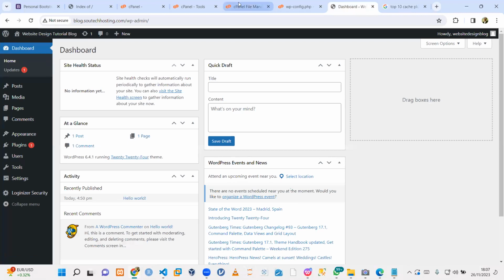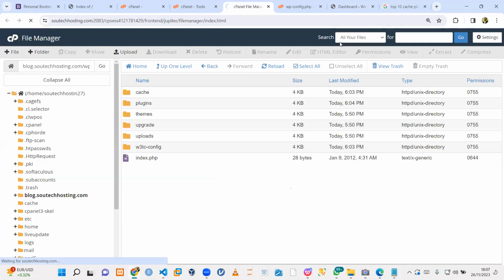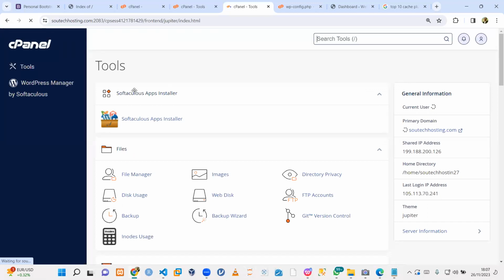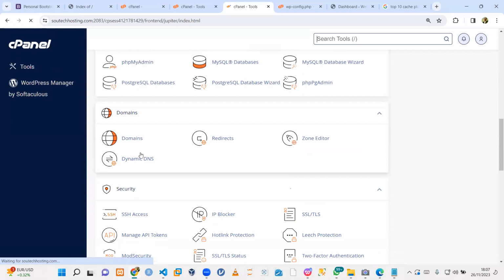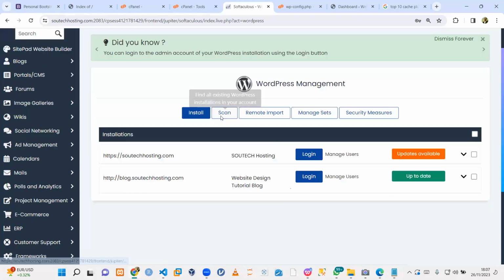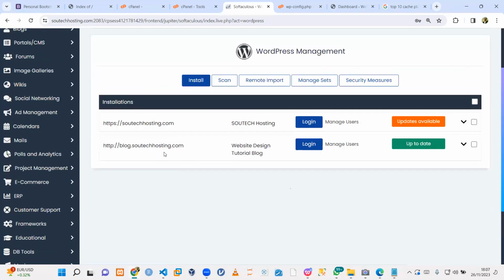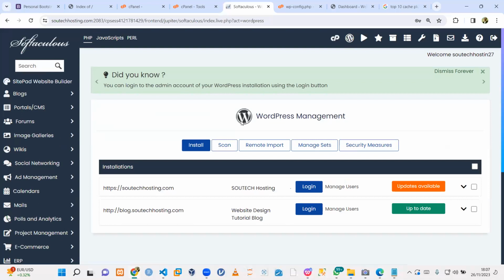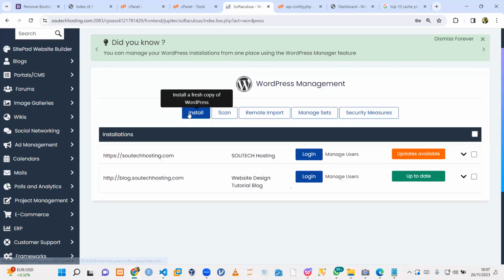Like what you said, you go to your cPanel, go to Softaculous. Let me walk through that again. Once you're in your cPanel, you go to Softaculous or you go to WordPress, you look for WordPress, right? You indicate the particular folder where you want to install it. Look, I have 2 installations. If I want to do a 3rd installation, all I need to do is to do what? Install.